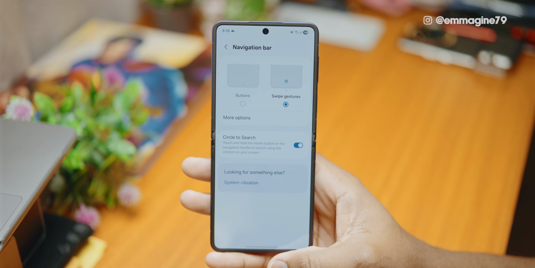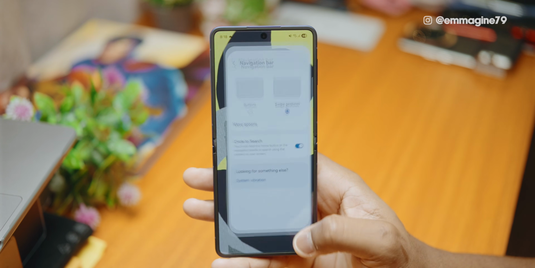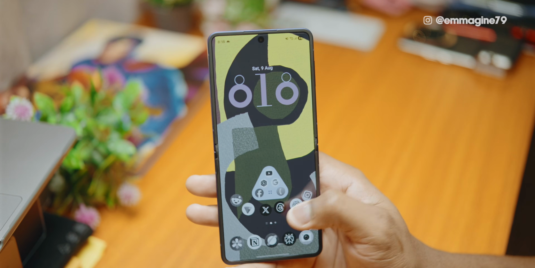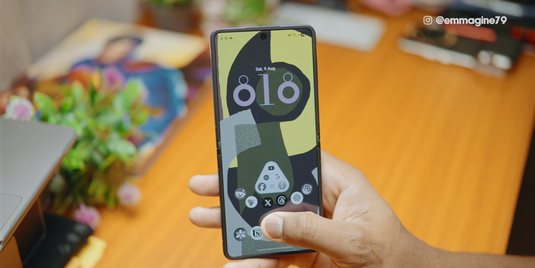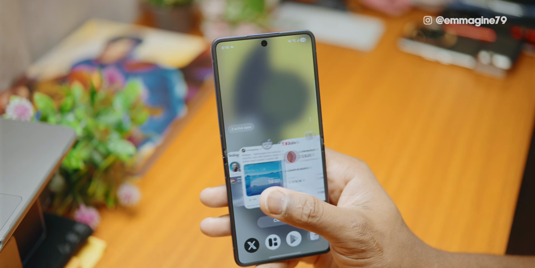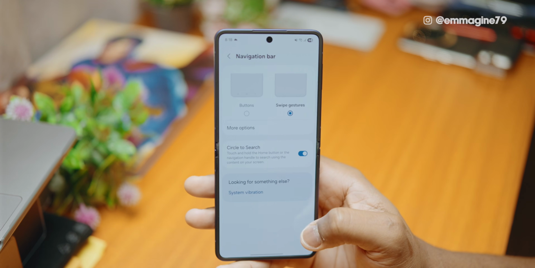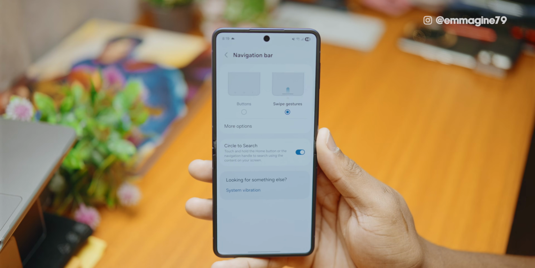And as you can see now, it has removed those three buttons. And when you swipe up like that, you're able to go into your home screen. You swipe and hold, you're able to go into your app drawer there. And let's go back into the display settings here.